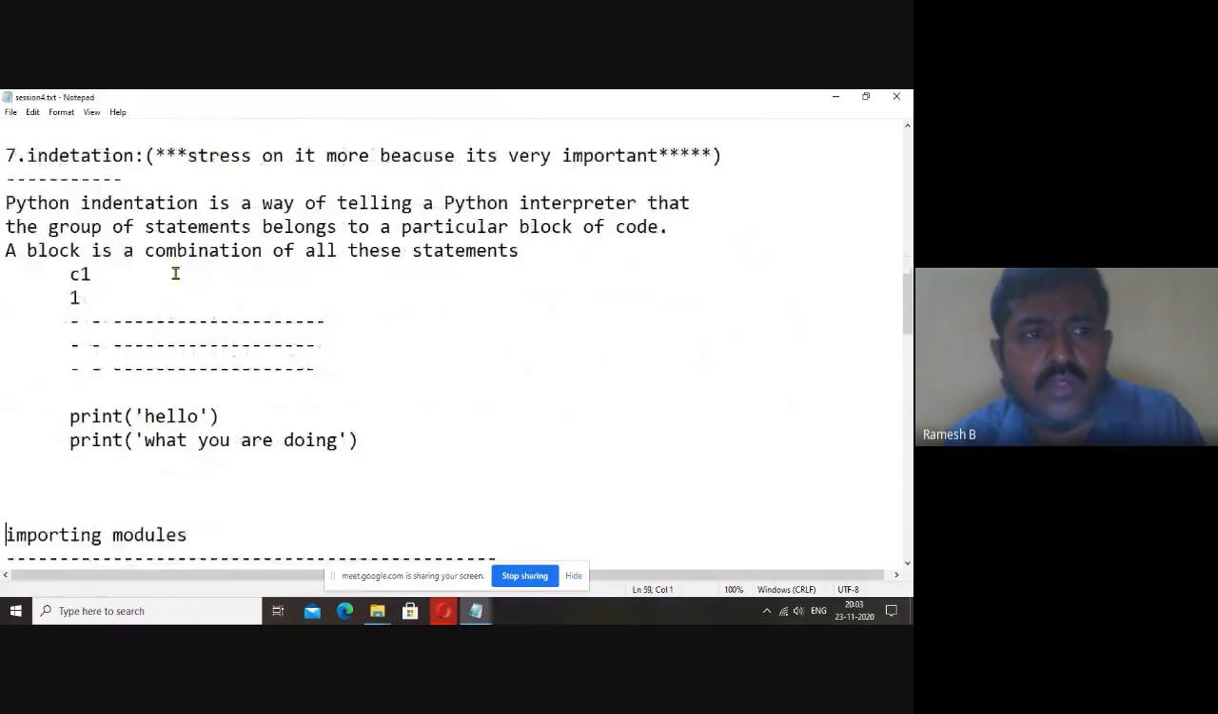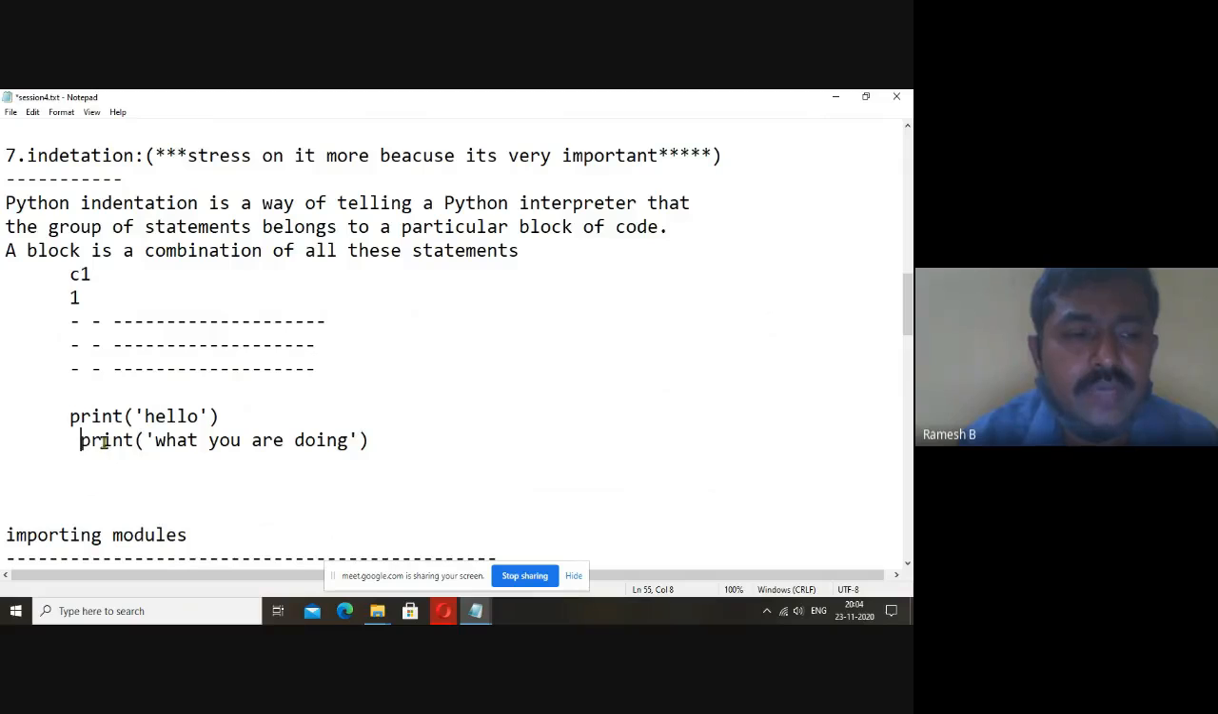In the last session, I told you about indentation. If this is column one, the next line's column also must begin here only. That is known as indentation. All the level one statements must begin here only. If I move here, it becomes level two, another block. That we must not do.